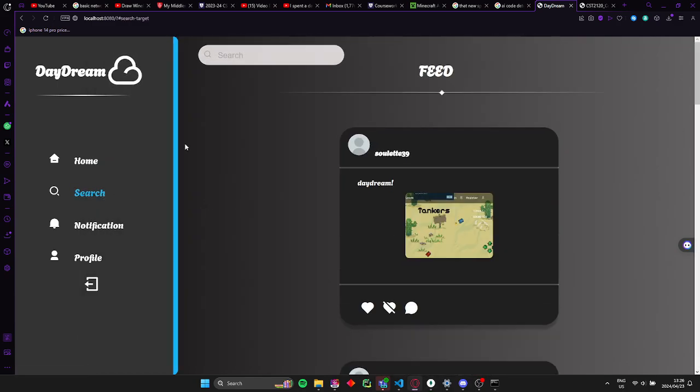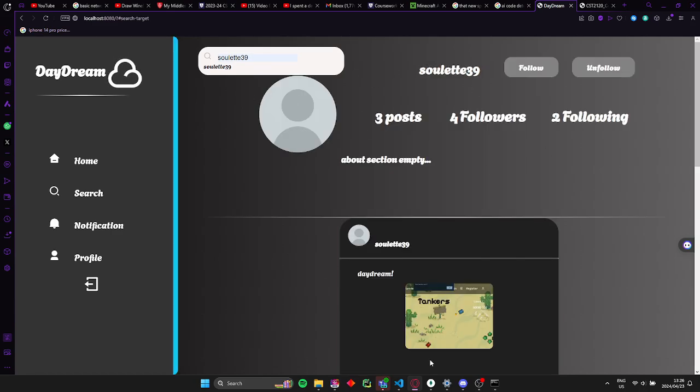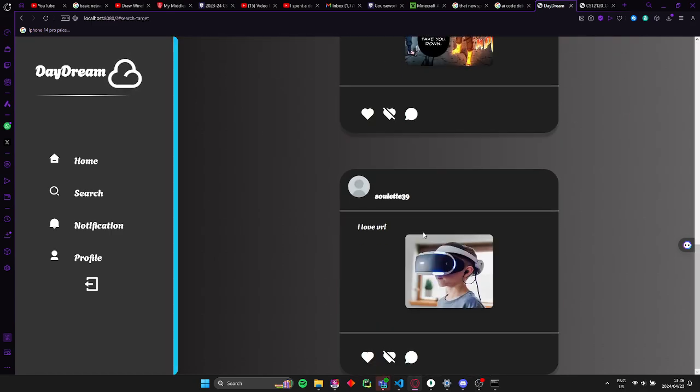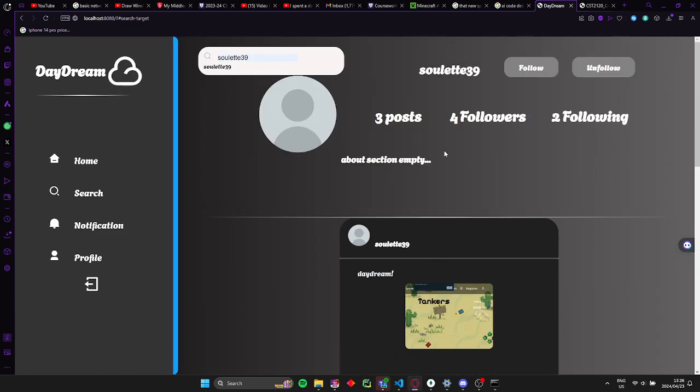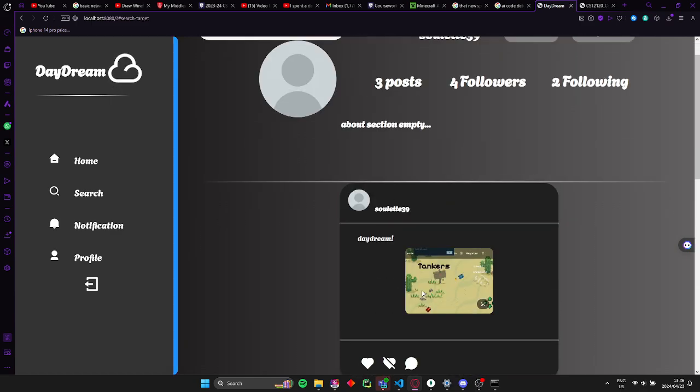Next functionality I'll show you is the search functionality. You can search for any user you want. For instance, select 39. You go there, and it will dynamically show all the posts made by that specific user. So specifically, you see select 39's posts. You can either follow or unfollow them. You can see the number of followings they have, the number of posts they have, and so on.